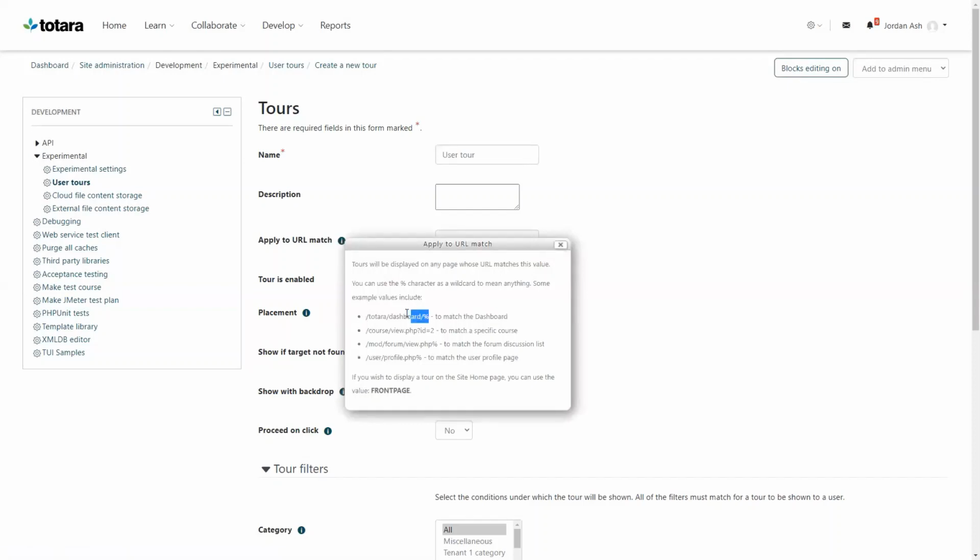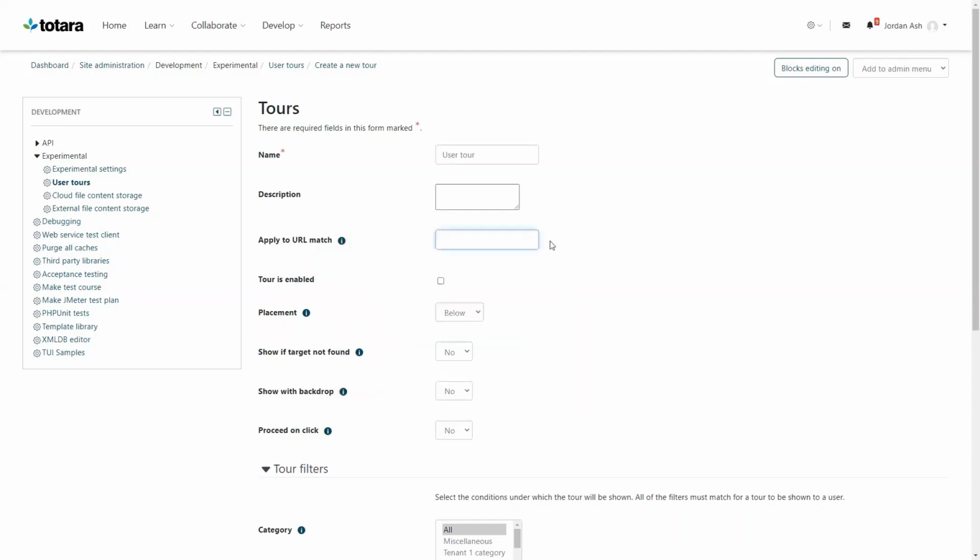User tours can be applied to any pages in your Totara site, and you can find the URLs to some useful pages here. This URL means that the user tour will be applied on any dashboard of my Totara site.